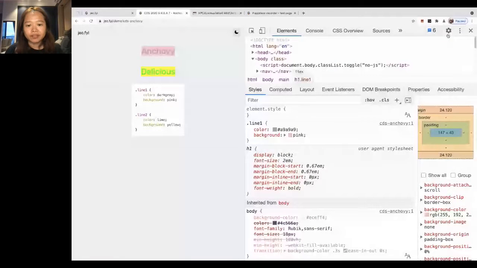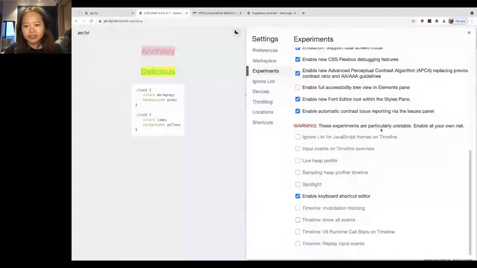In the experiments tab, there are two sections. One section tells you that this experiment could be unstable or unreliable, and then you need to restart Devtools. The second section tells you that these experiments are particularly unstable, enable at your own risk. The keyboard shortcut is under this area. We are still working on it a lot, so there might still be a lot of changes. But if you want to test it, you can test it now.